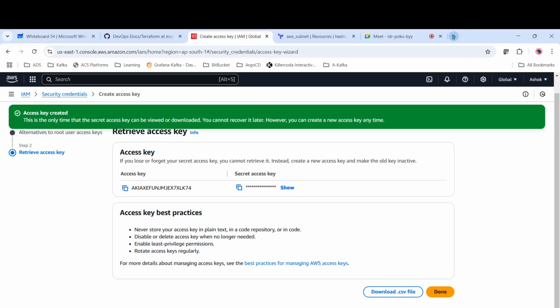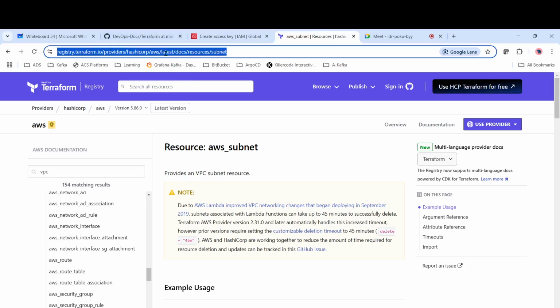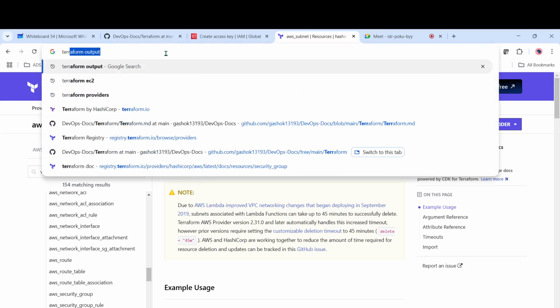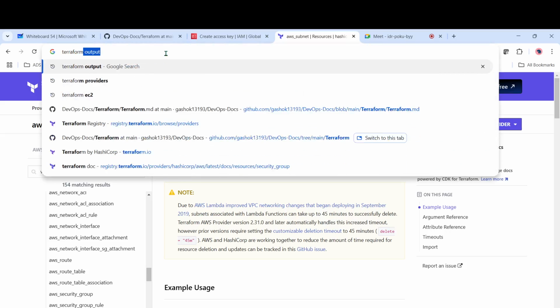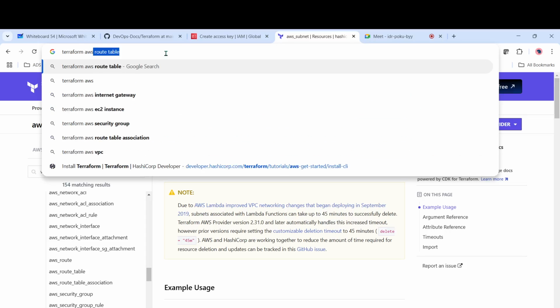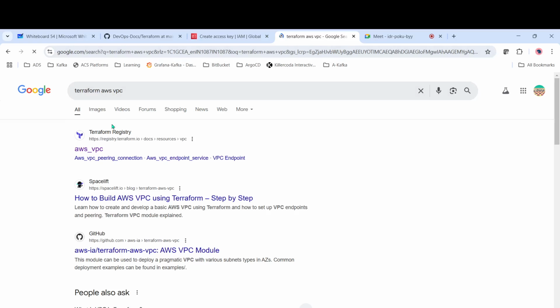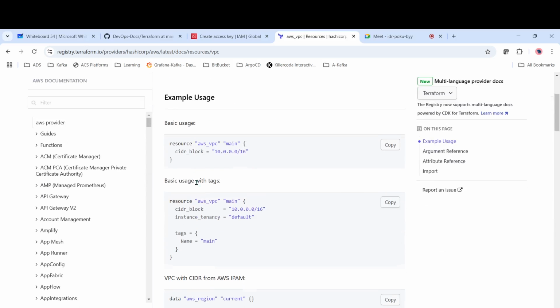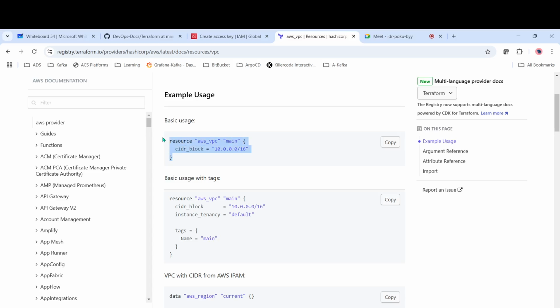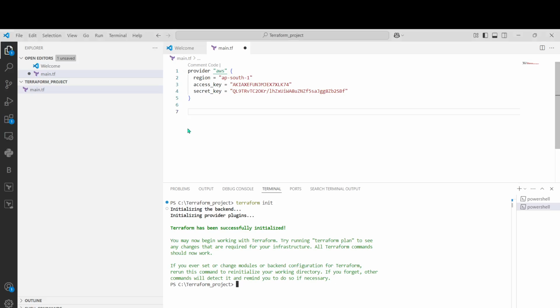Which resource are we going to create? We are going to create a VPC. Whenever you have to create a resource, you just type the first word. The first word is always terraform. Now what we have to create, we have to create AWS and then VPC. See, that's it. When you enter, the first one will always be this one. You can select that one. So this is the resource. Just copy this one and then paste it here.